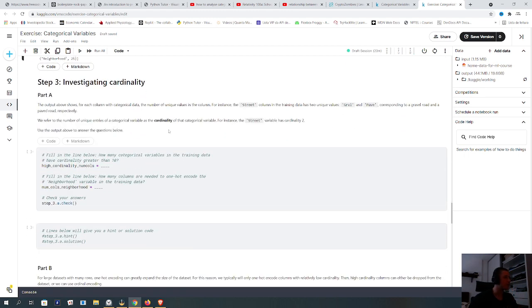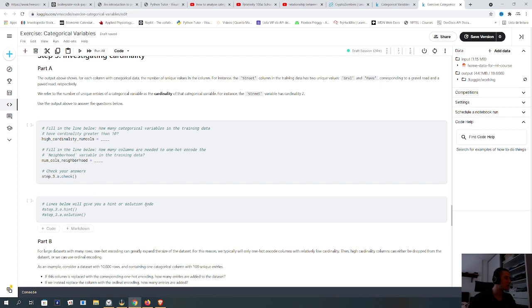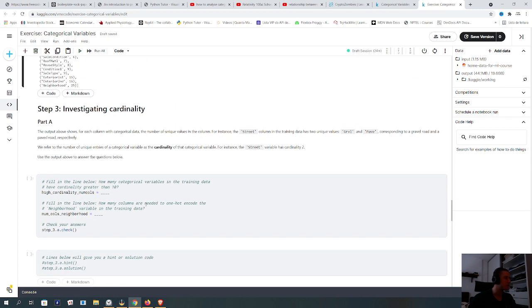Investigating cardinality. The output above shows for each column with categorical data the number of unique values in the column. For instance, the street column in the training data has 2 unique values, corresponding to a gravel road and a paved road, respectively. We refer to the number of unique entries of a categorical variable as the cardinality of that categorical variable. For instance, the street variable has cardinality 2. Use the output above to answer the questions below.